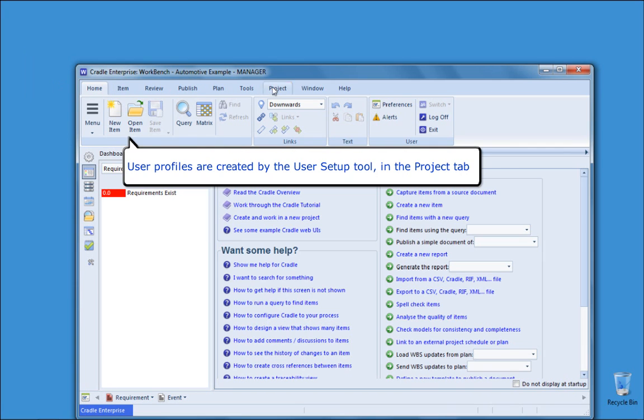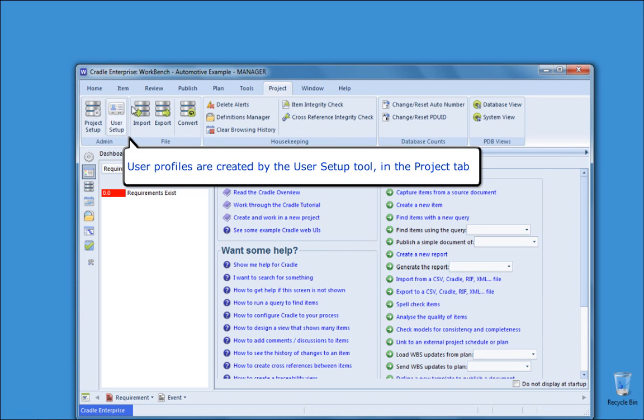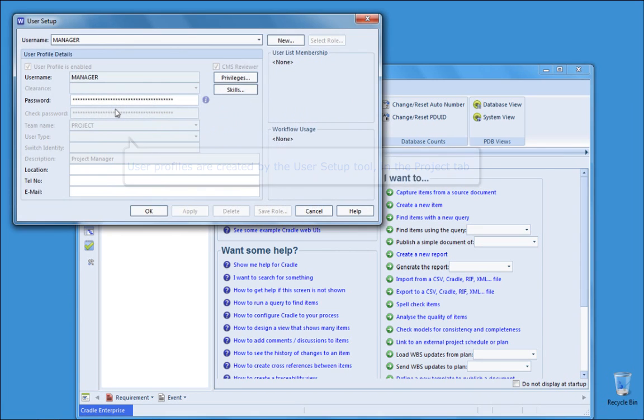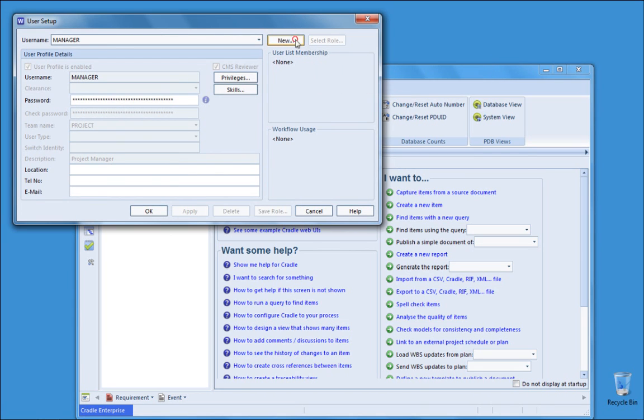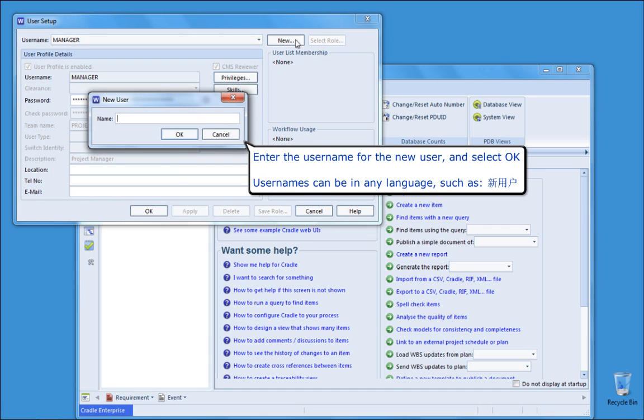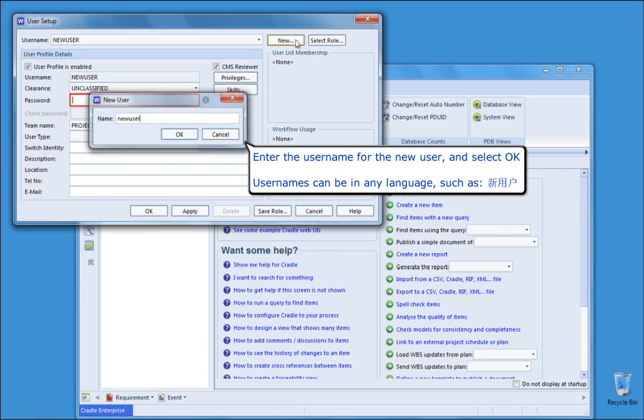User profiles are created by the User Setup tool, in the Project tab. Select New to create a new user. Enter the username for the new user, and click OK. Usernames can be in any language.